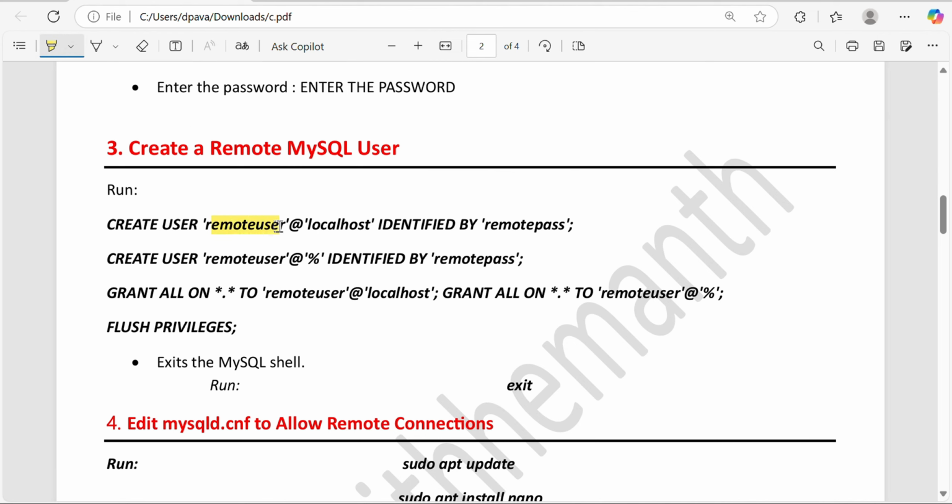This is the username and this is the password. Here you can see this is a username, this is the password. This is the username and this is also the username. If you follow this command, then you don't need to change anything. If you want to change it personally, for example, if you want to change remote user to any other name, then be careful and check the command and change it properly wherever you want to change it.